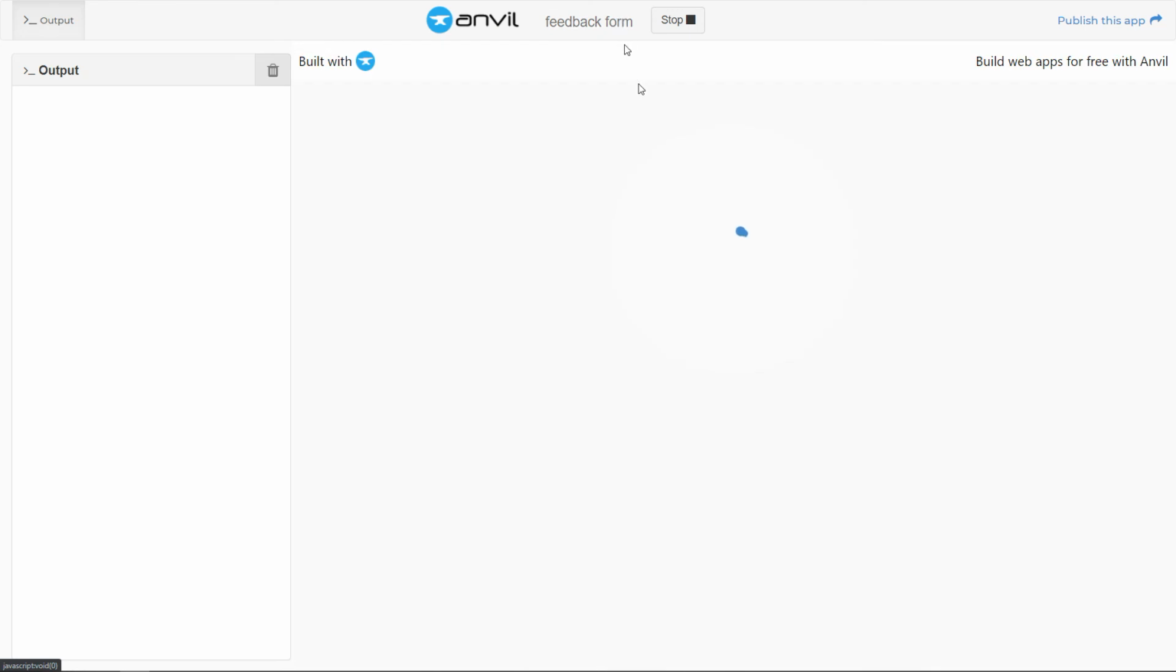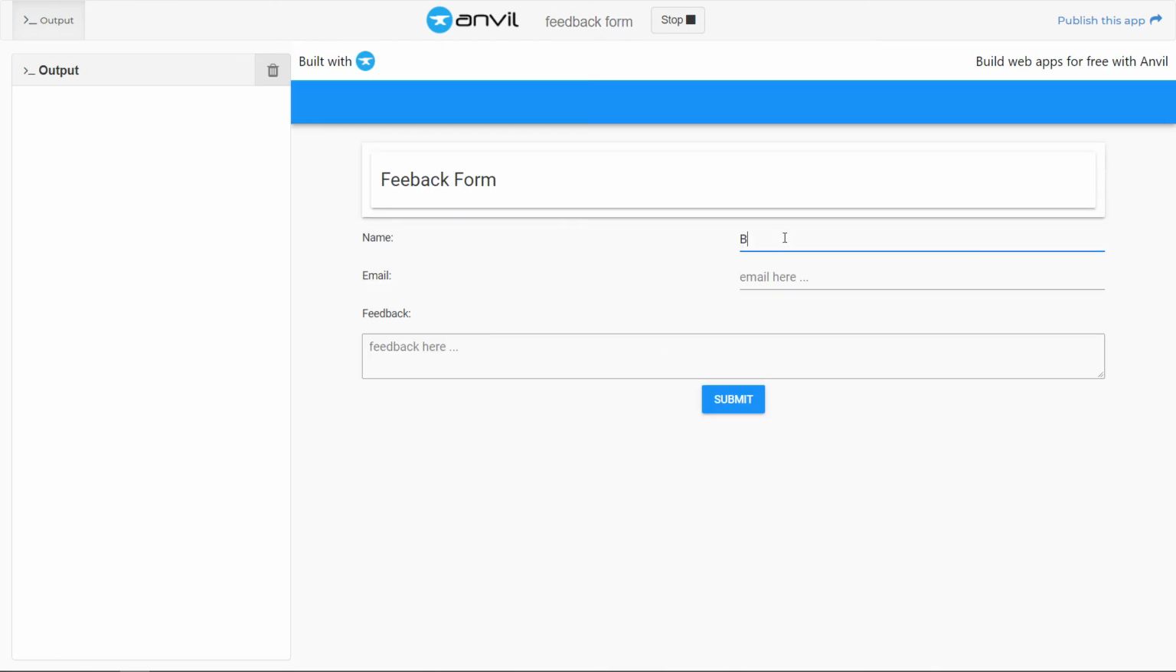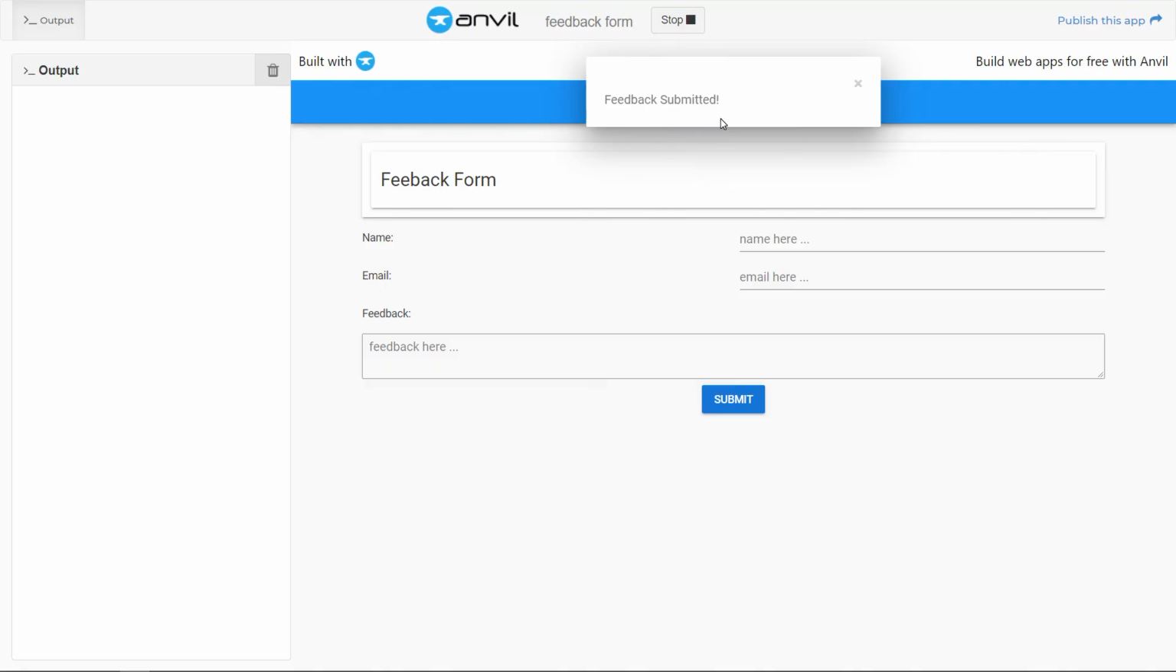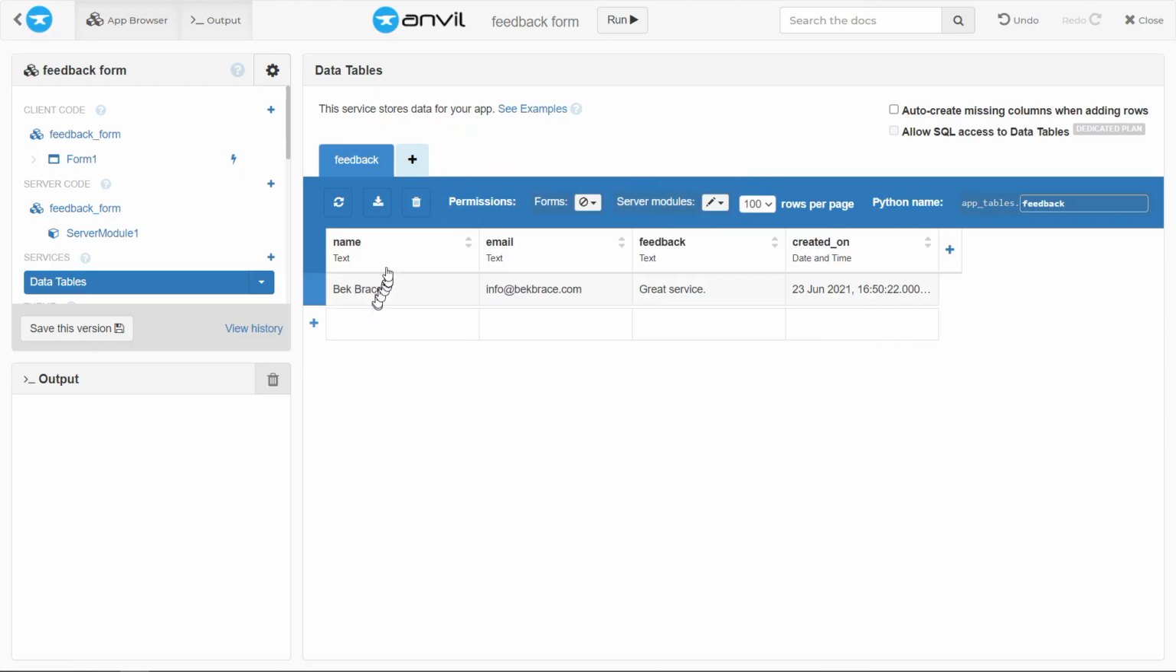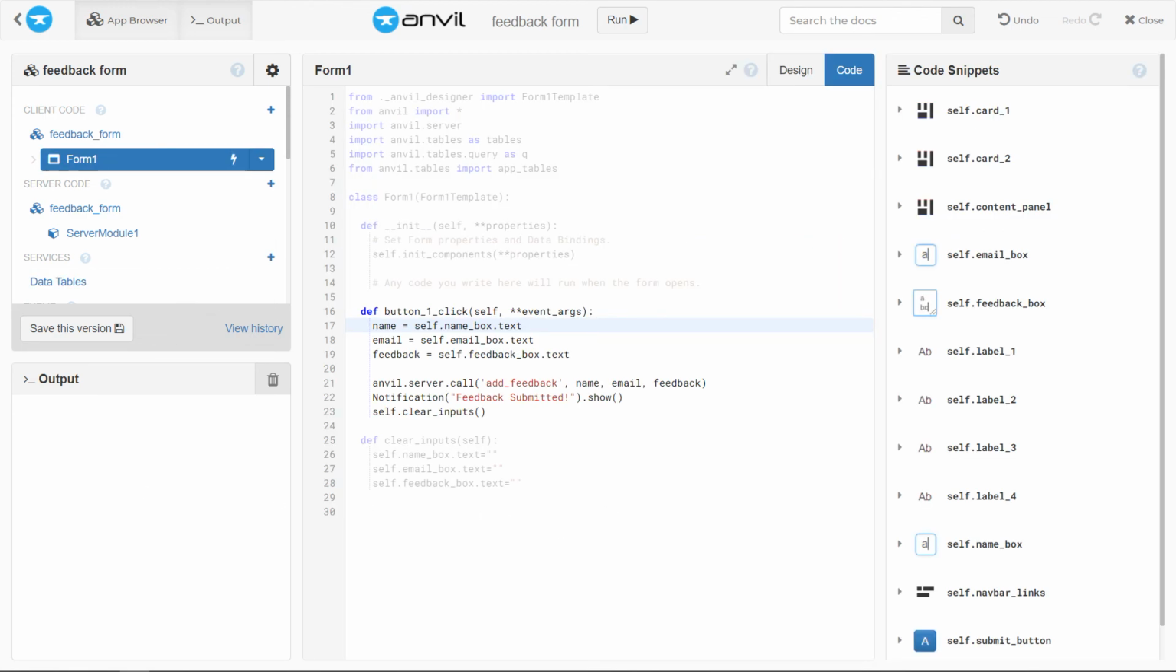So let's go ahead and give that a shot. So enter name here, email, feedback, great service. And let's click on submit. Feedback submitted. Great. Now let's go ahead and check out our database tables. We have our name, email, feedback, created on. Everything is stored in the backend server on our database, which is built on top of PostgreSQL. All right, you can leave it at that, or we can go even further and send emails.